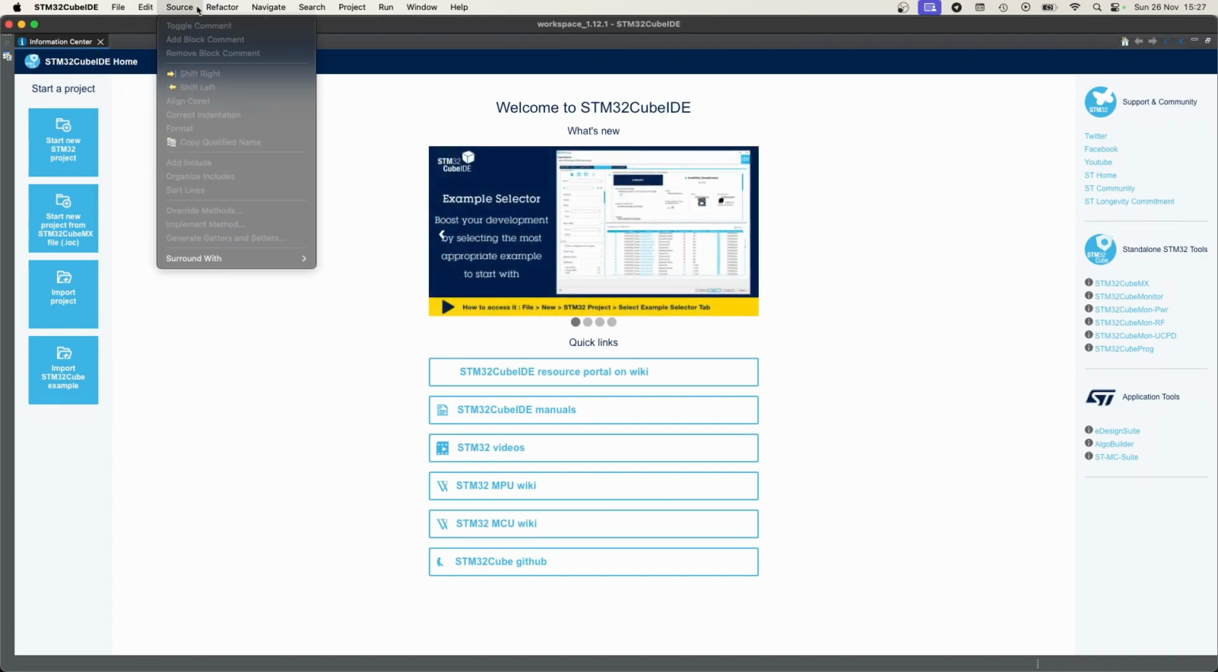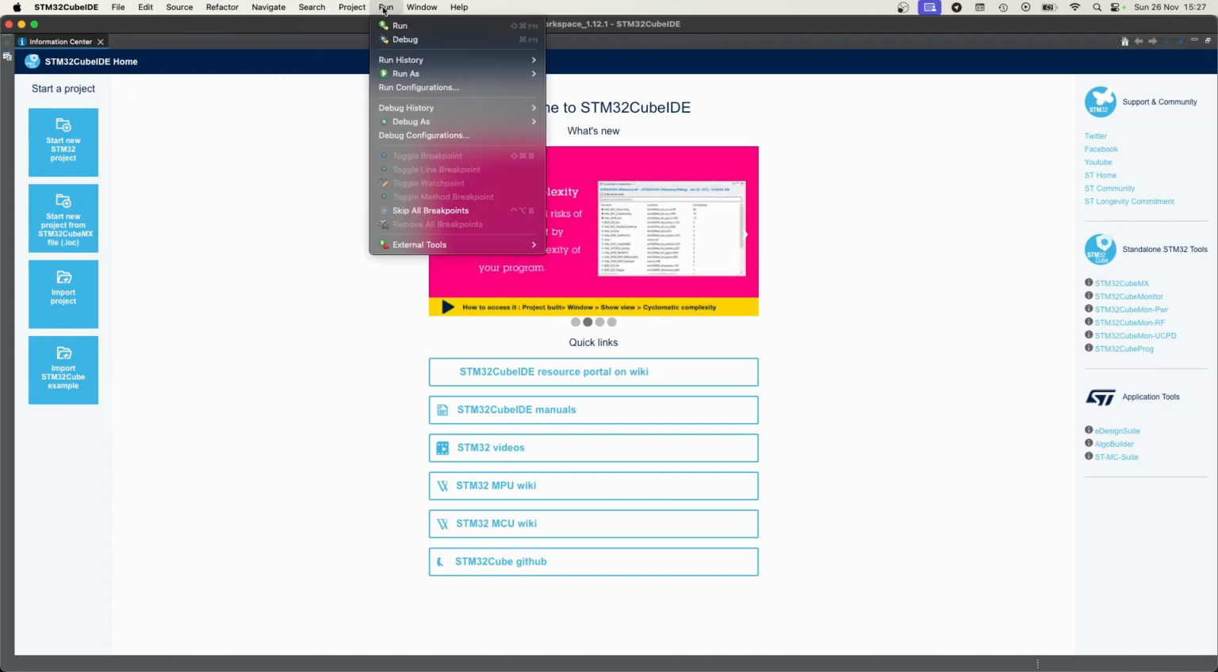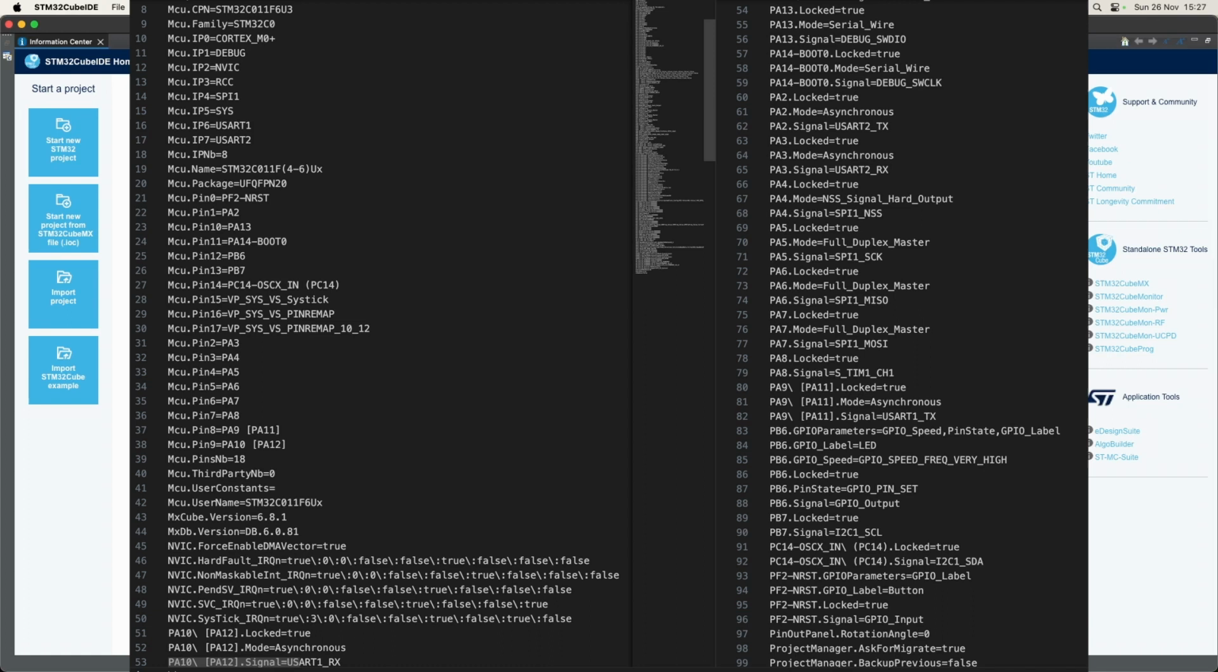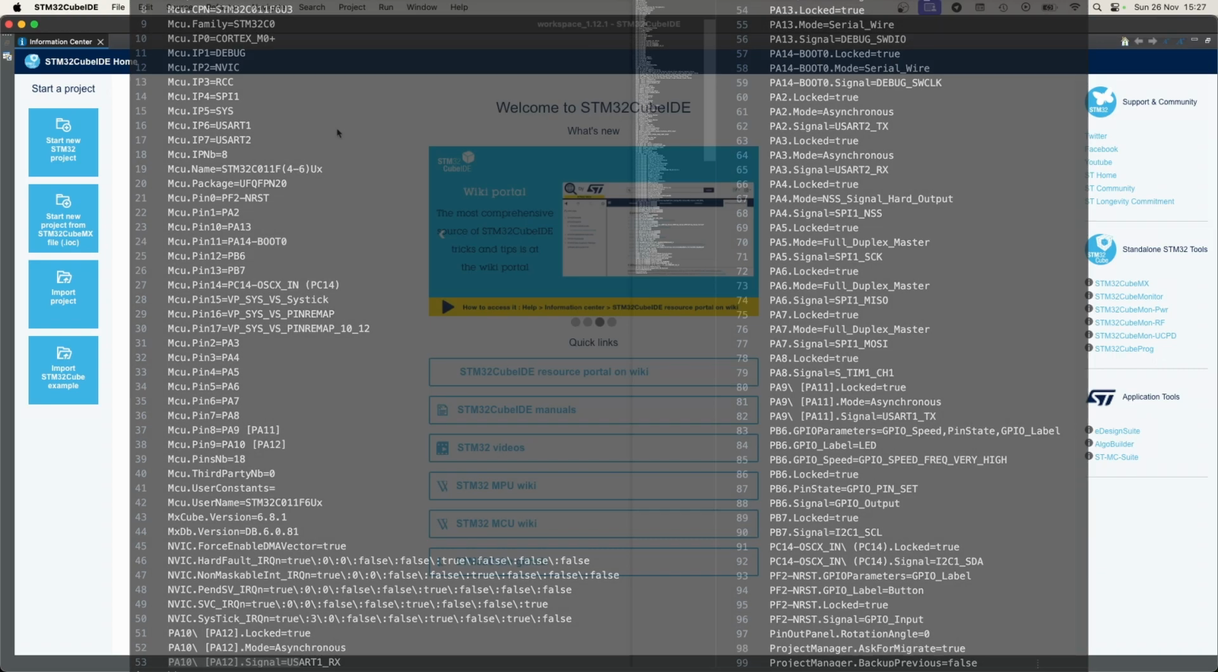Yes, there are a ton of options and we will not explore all of them, just the necessary ones. As our first step, let's focus on creating a new project. We can either just click on the big blue Start New STM32 Project button, or have a look. We have a Start New Project from STM32CubeMX File .ioc button too. A lot of microcontroller configuration data is in this IOC file. It's really important for ST microcontrollers, but it's ST specific.